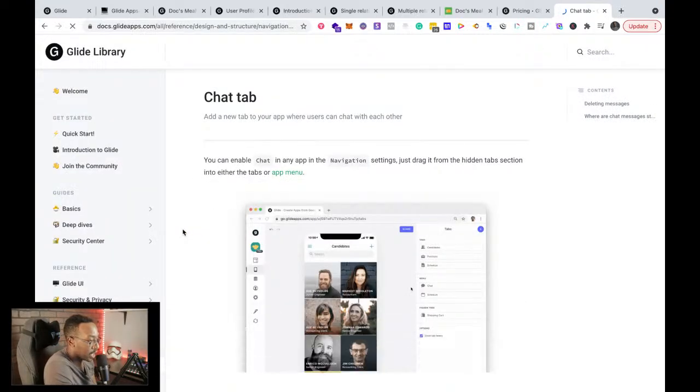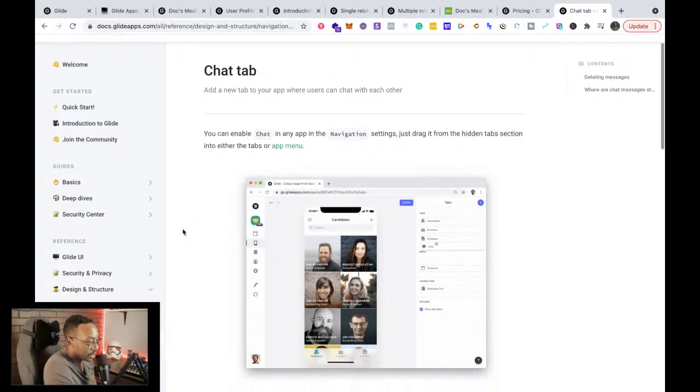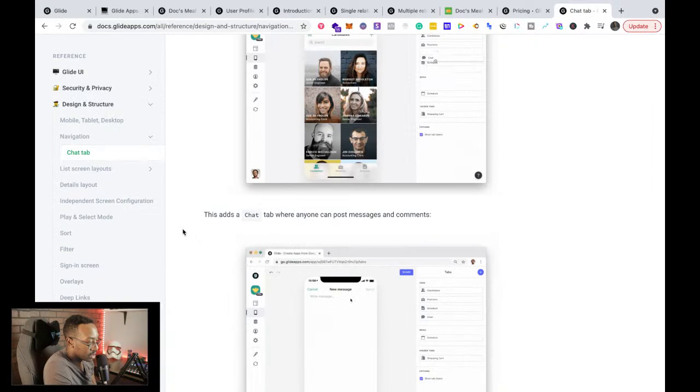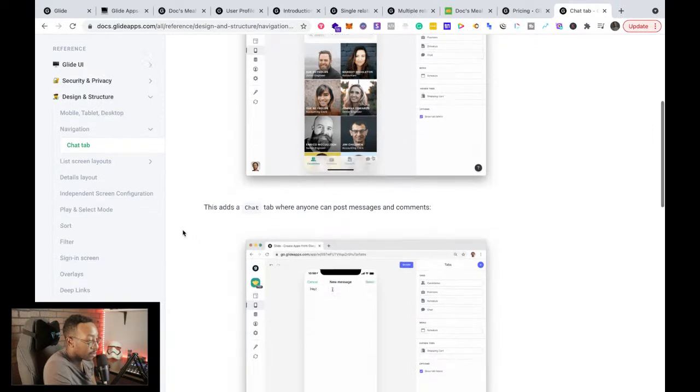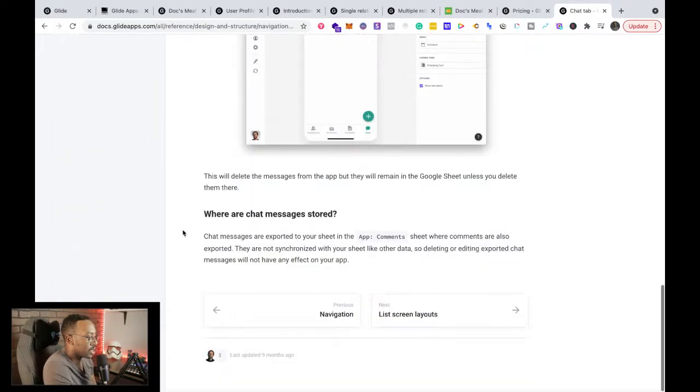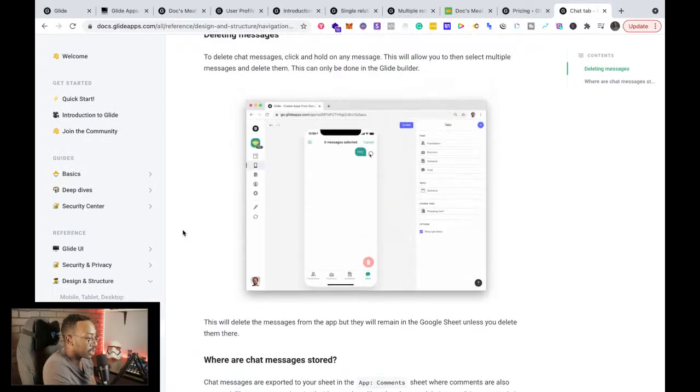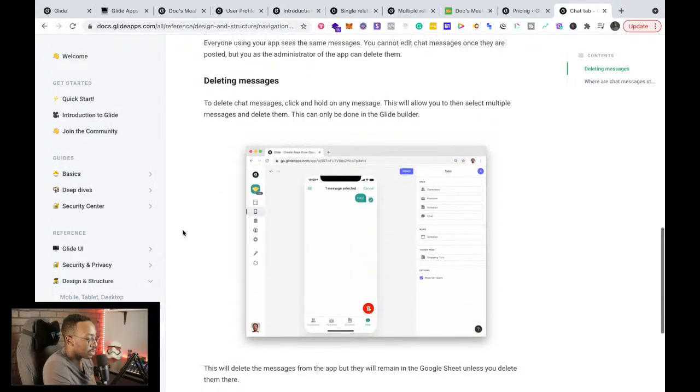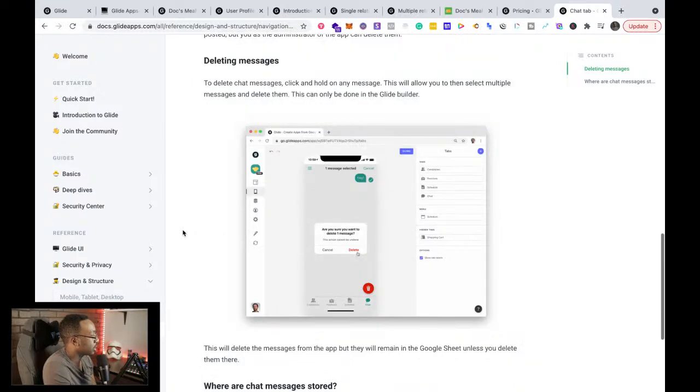You can enable chat in any app with the navigation settings and drag it. Okay. This is a chat where anyone can post messages. Okay, so what they need is private chat, which makes a lot of sense. Because this one's deleting messages, that would be more public.